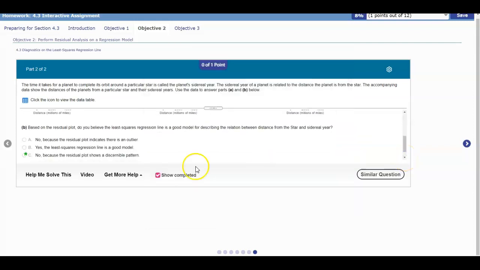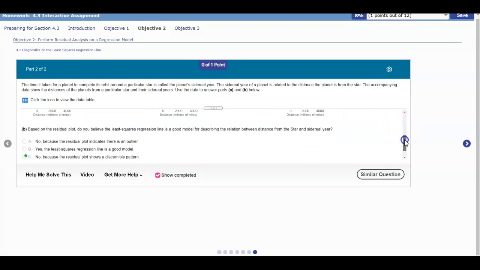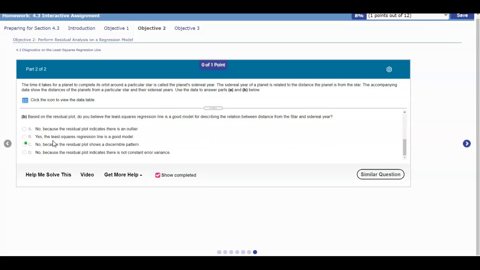Well, that tells us that the residual plot, when we look at this particular graph, shows a U-shape. It's asking us if we believe that the least squares regression line is a good model. Well, the answer would be no, because the residual plot above shows a discernible pattern. It shows a U. It doesn't give us a nice shape of a line of what we've seen before. So therefore, this is considered not a good model for this particular least squares regression line.